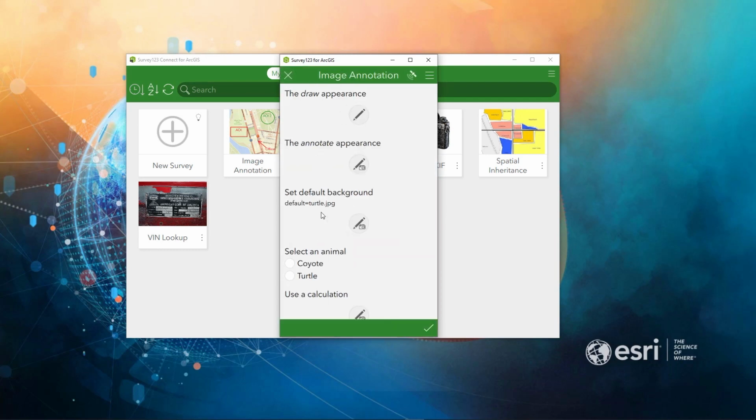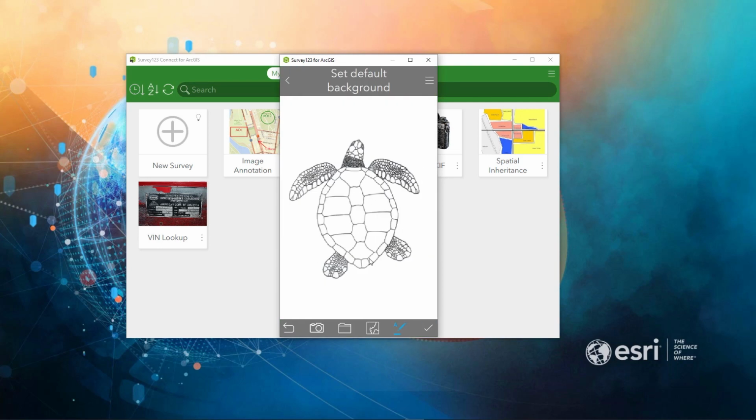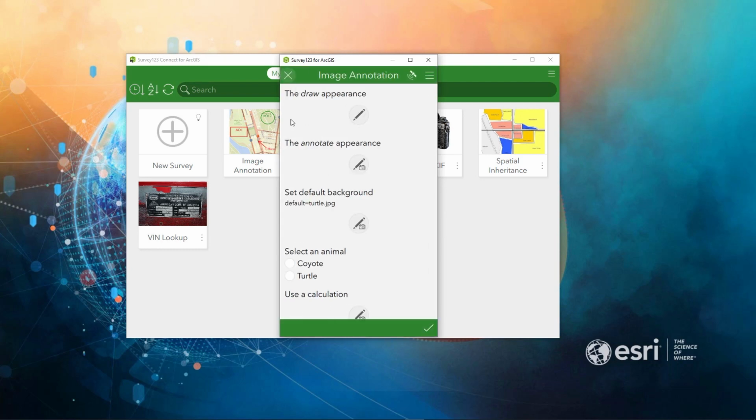You can also set a default background as we described. For instance, here we have a picture of a turtle. This has been set as the default background, and now we can annotate on top of that. For instance, if we need to highlight something on this image, we can simply select it and draw a circle where the highlighted area is needed.